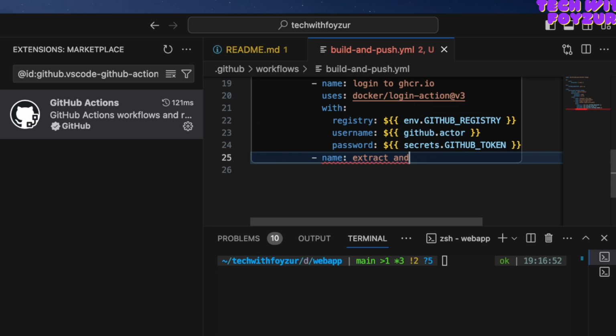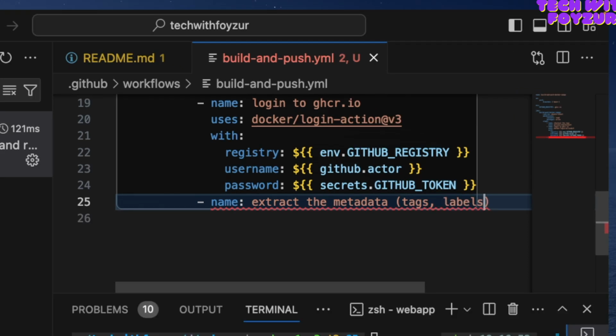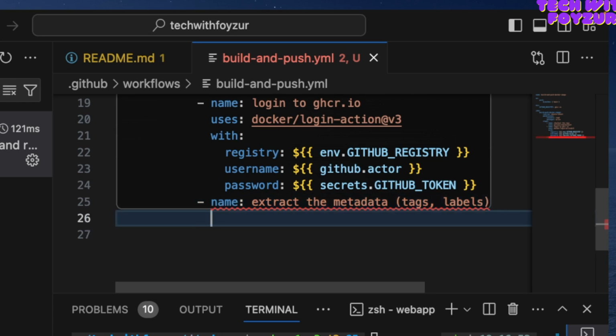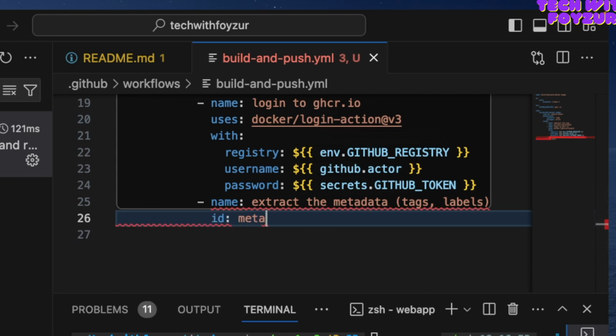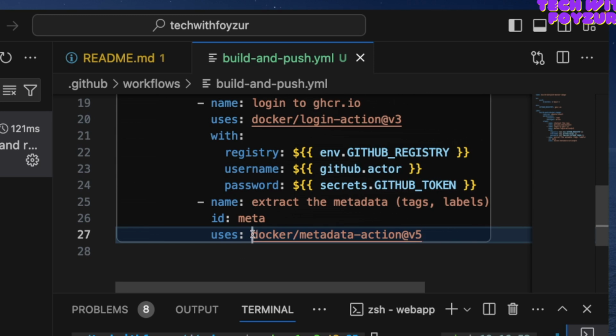Extract the metadata. I'm going to tell you the story behind it, and this metadata is basically the tags and then the labels that you use for your Docker image. I'm going to explain to you in a second. And then I'm going to use this ID called meta. The next I'm going to use the uses. Uses is basically Docker, and again this time I'm not going to show you because I remember the version is actually v5, so you know how to find it.